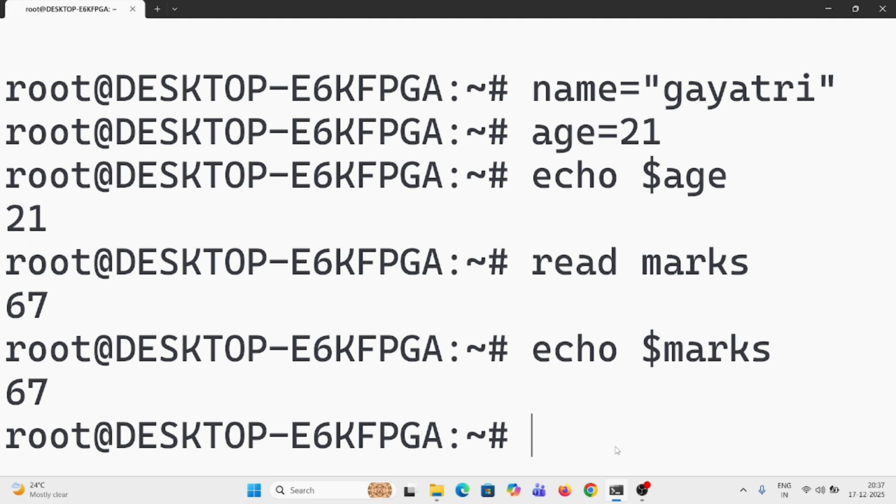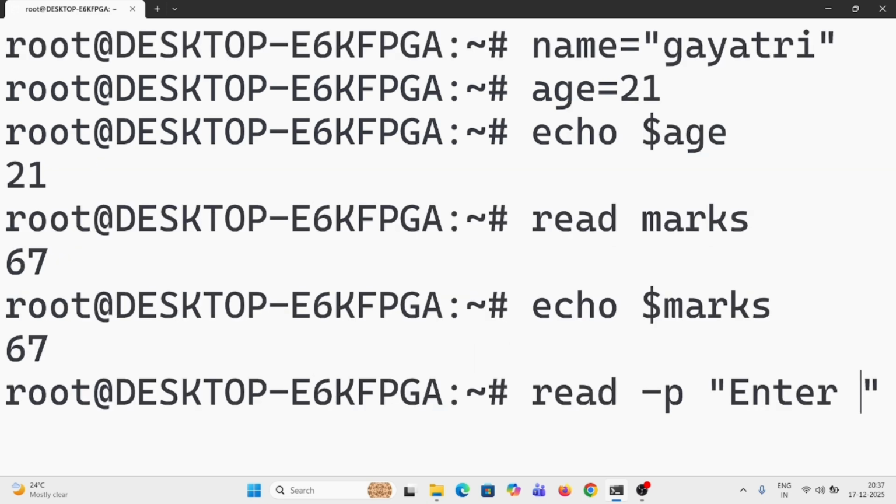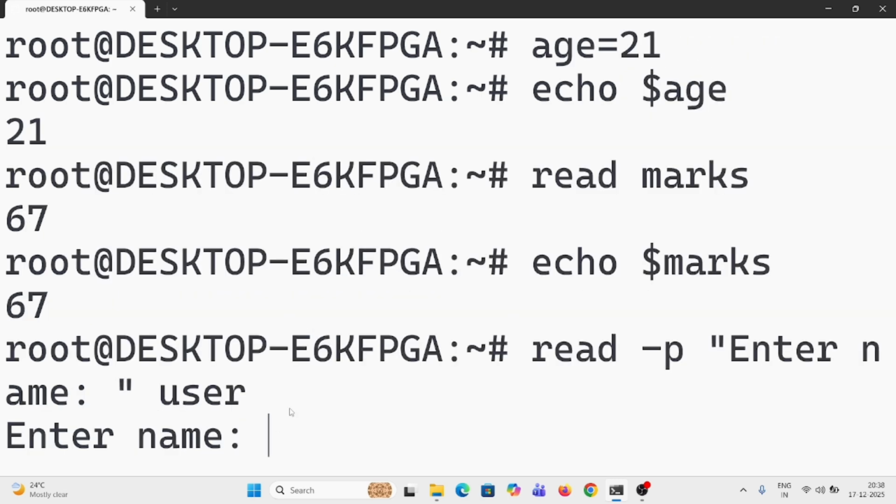But if you want to read the input with some prompt, yes, you can do that. Read space hyphen p space. You can give any prompt you want to give. For example, enter name, and with what variable you want to access. I want to access with user. You can give whatever variable you want here and click enter. Here you can give the value for the variable. I give Pallavi as name and I'm clicking enter.